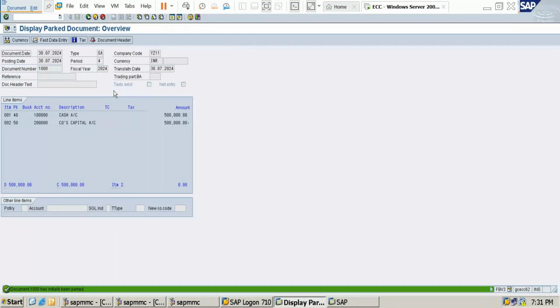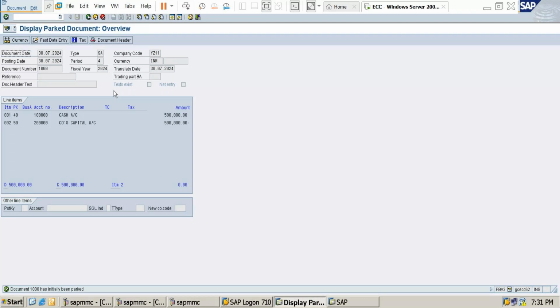Yes, now it is displaying. Okay, it is displaying now. Come back. Cash to capital is displaying one transaction. I'll tell you how to post it. Okay, so click on the back button.